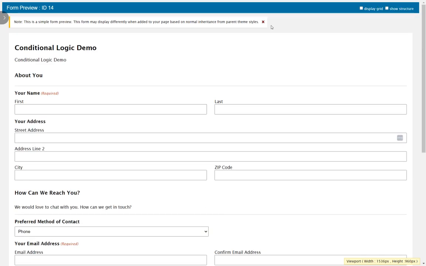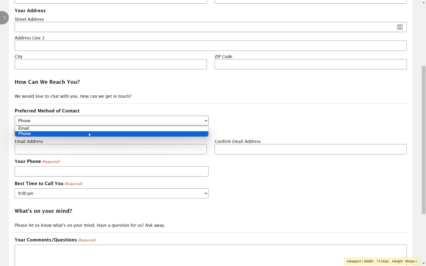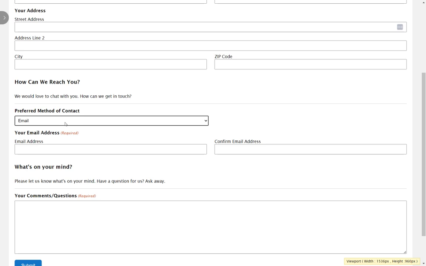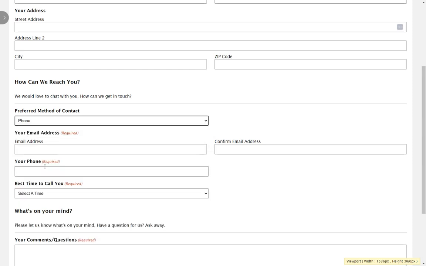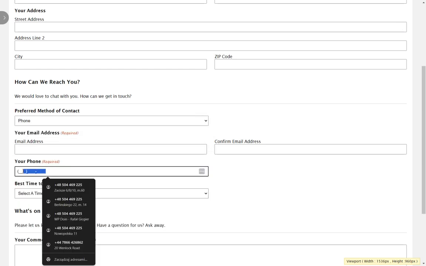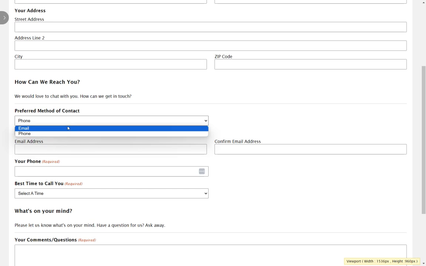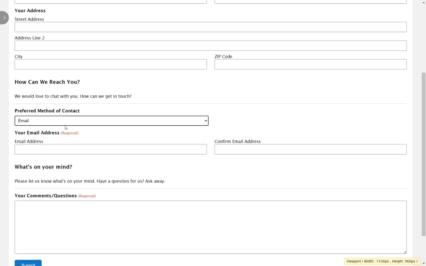I think this feature is very useful if you want to give some additional information to your visitors or you simply want to reveal some extra fields. For instance, if you have noticed, if we swap from email to phone, we'll see that the phone field appears here, and if we select email, it's gone.